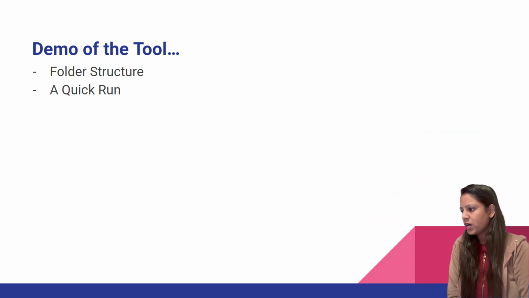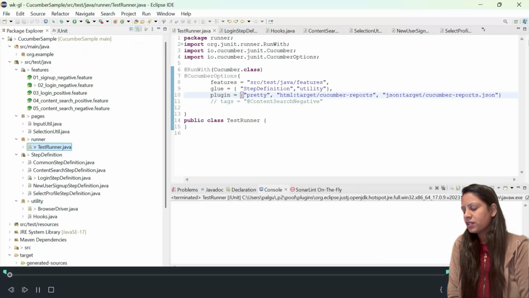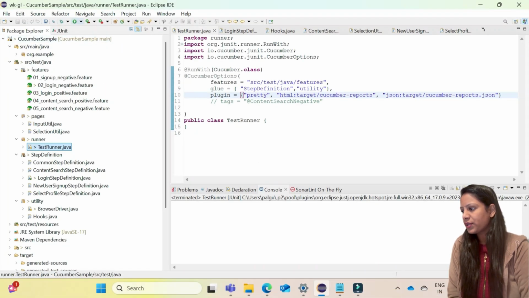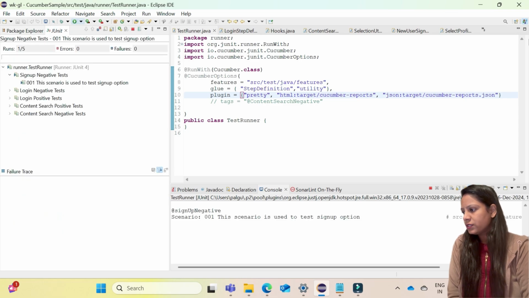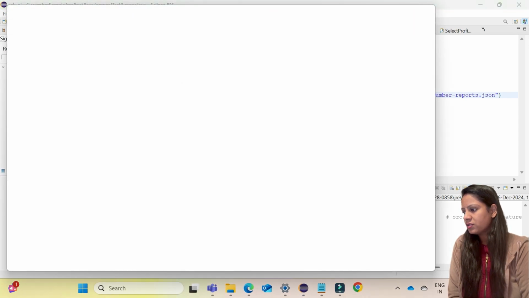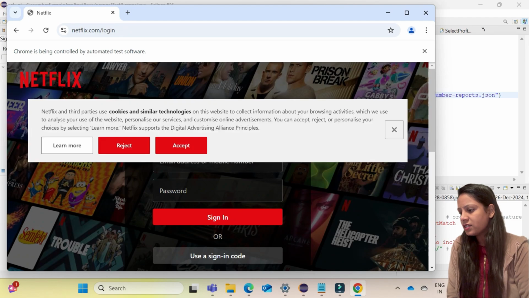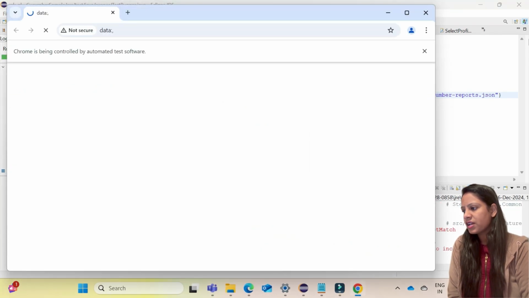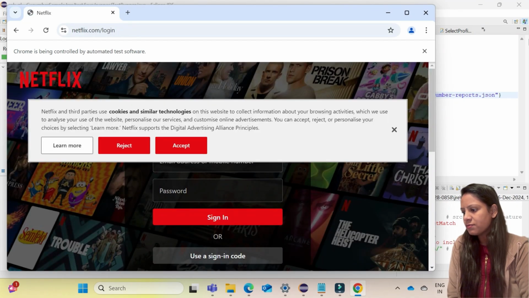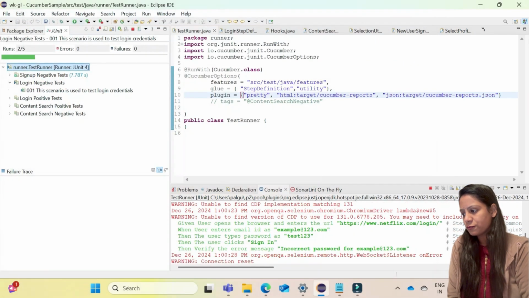Now let me show you how our 5 test case scenarios, for both positive and negative test cases, are passed by quickly running the test runner class. You can see the first scenario is running and it will take the invalid email address, which is passed. The second scenario will take the incorrect email address or password, which is also passed.